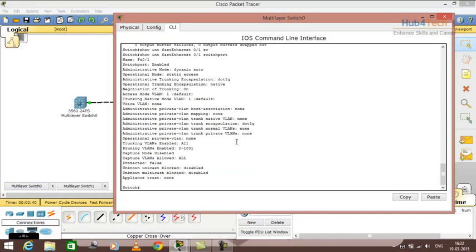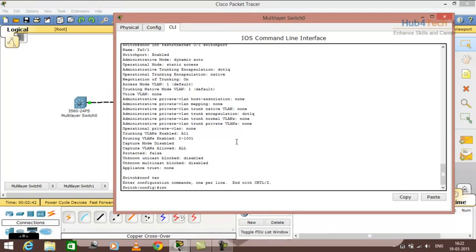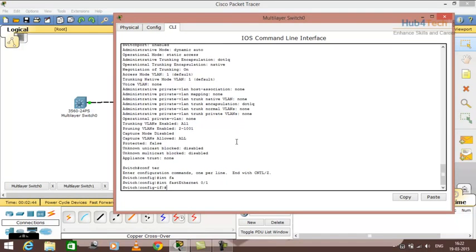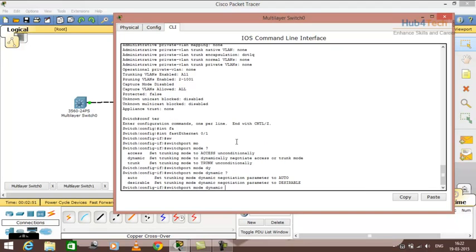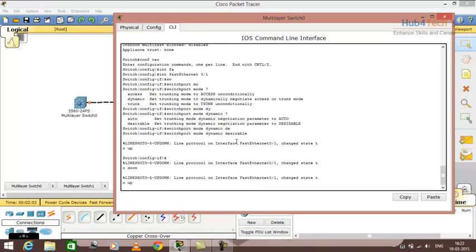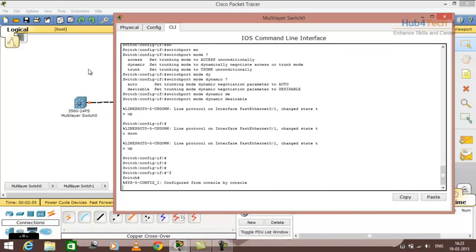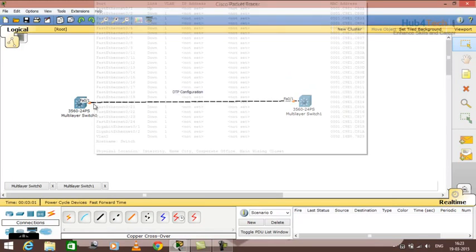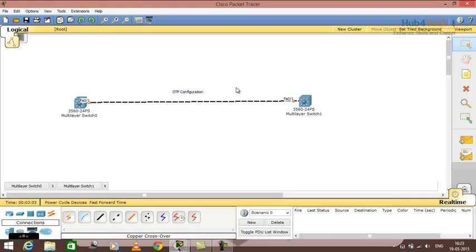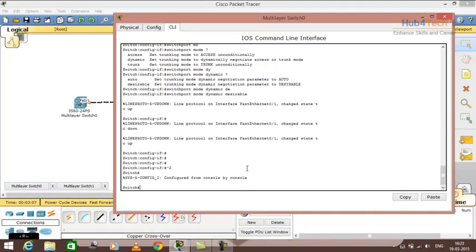So for changing that, let's suppose we go to configuration mode, interface FastEthernet 0/1, switchport mode. Here you can see dynamic desirable. Once you type this command, this port will become a dynamic desirable port, so that it will actively send the DTP packet. Once it actively sends the DTP packet to become a trunk port, they can form the trunk neighborship.